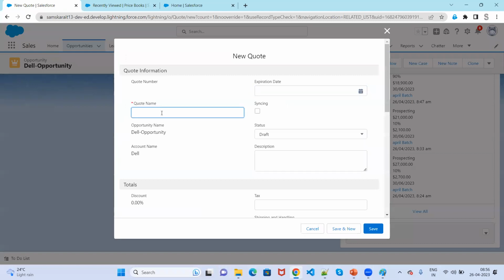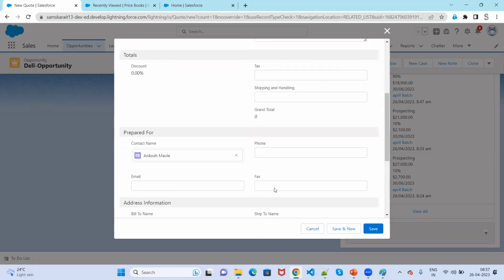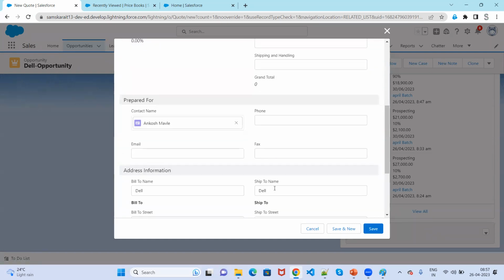Let's assume the person name, I'll just say code for Dell. And the expiration date, let's give it as 1 week. Now we have a status, Draft. Description, tags, there is nothing mandatory here.